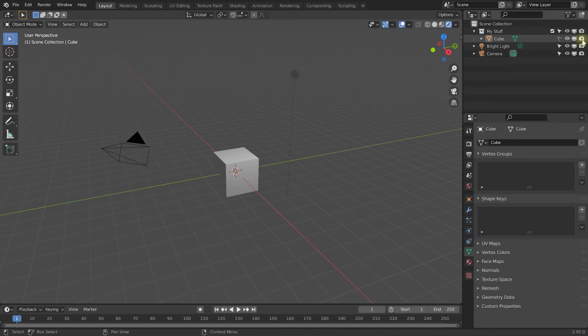And the much more interesting one is this little disable in render switch here. If I tick this, you can see the cube is still visible in my 3D view. But now if I rendered this scene, this cube would not show up in my final renders. And this is really useful if you want to temporarily disable individual elements or entire collections from being rendered into that final image that comes out of Blender. But for now, I'm just going to leave all of them enabled.